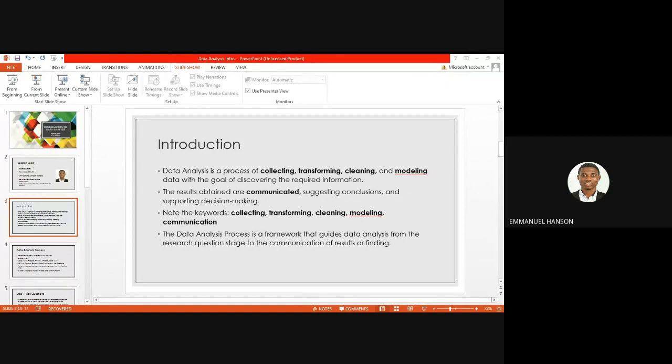Then the next one is measurable. I'm linking the question to the objective, so when I say the question, I mean your objective. Your objective should be specific, then it should be measurable. Most times people say, I want to do this research, I want to do this analysis, and you ask them, how are you going to measure it?